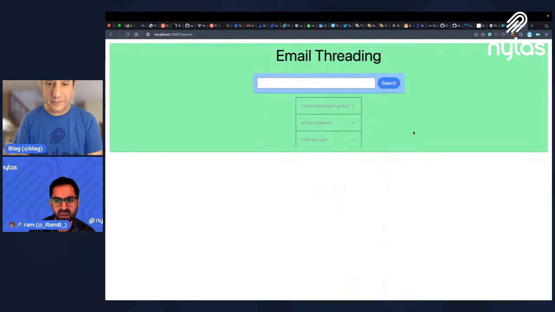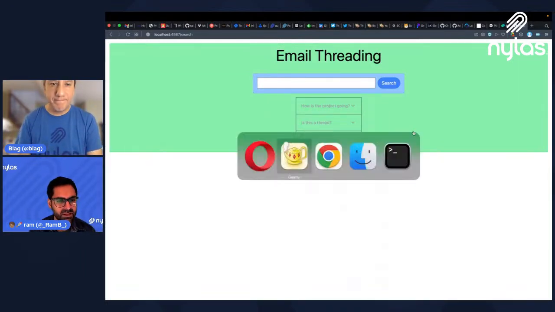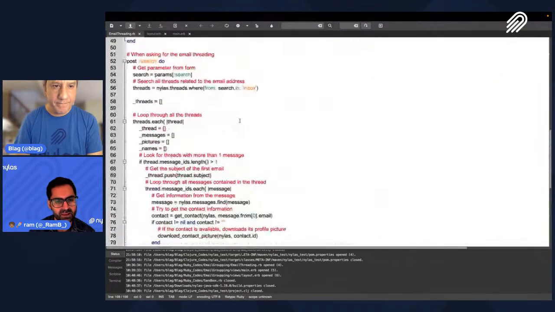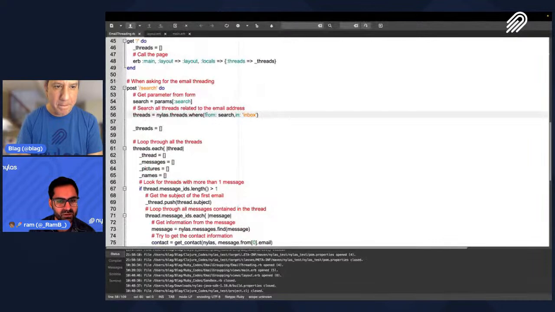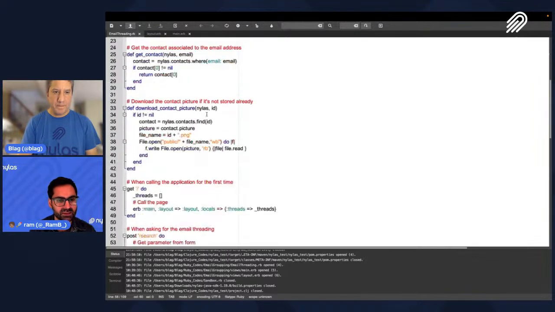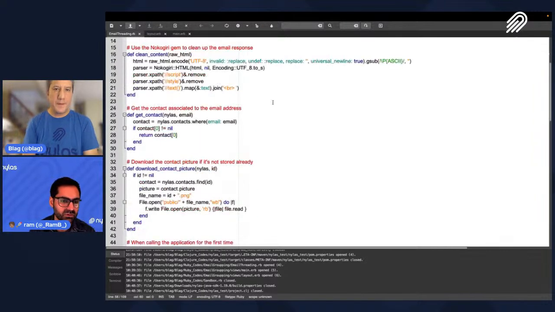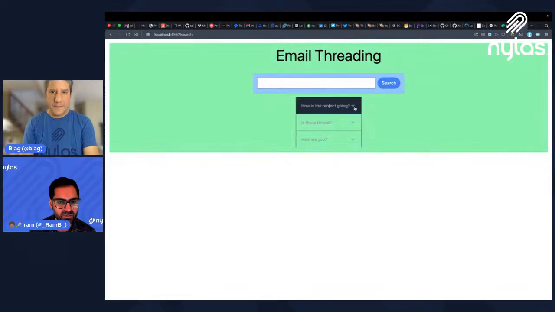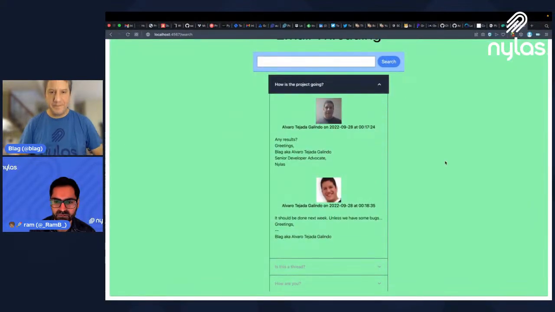So anytime you're searching, you're going to the Nylas API, grabbing the different threads for that email. And then from there, you're getting all the contact related information, such as their image, their name. And then you're essentially just filtering that email to only show useful information that we want to display, such as the message, and as well other basic information like the time the message was received. Yes, exactly. Okay. Just to make it easier to consume.